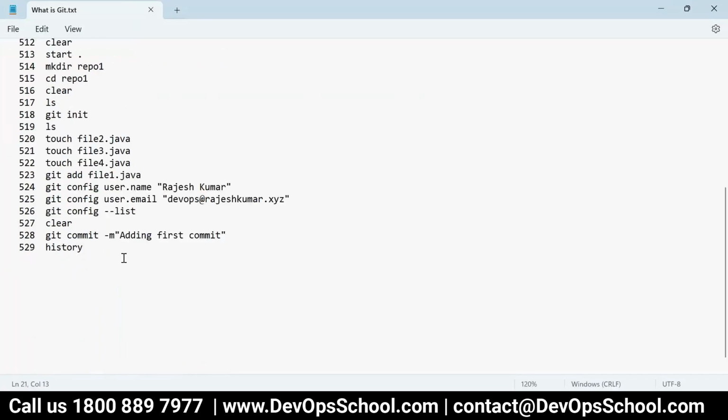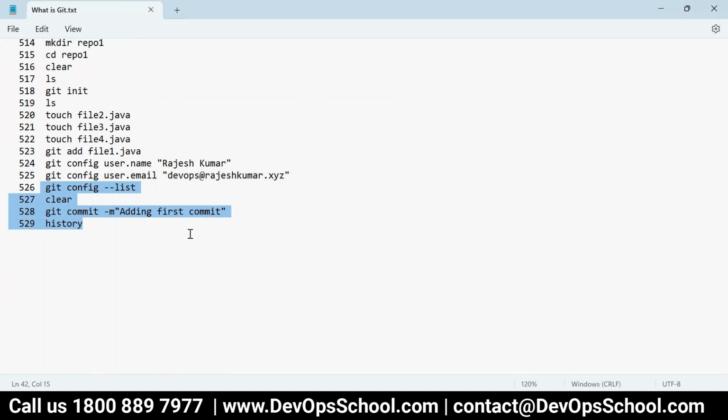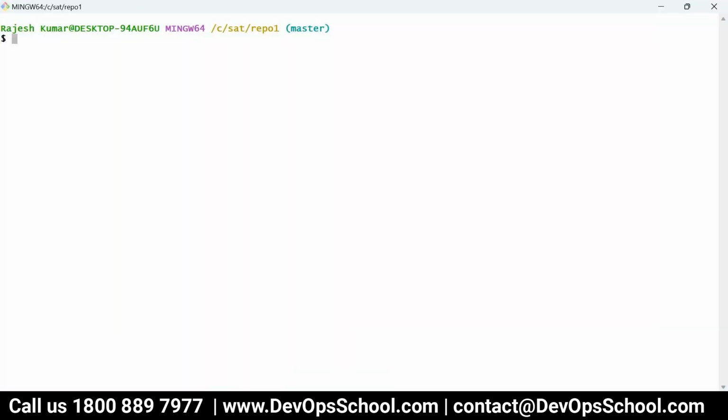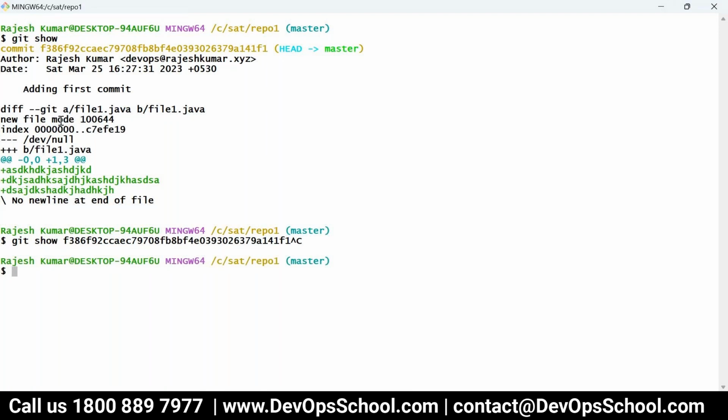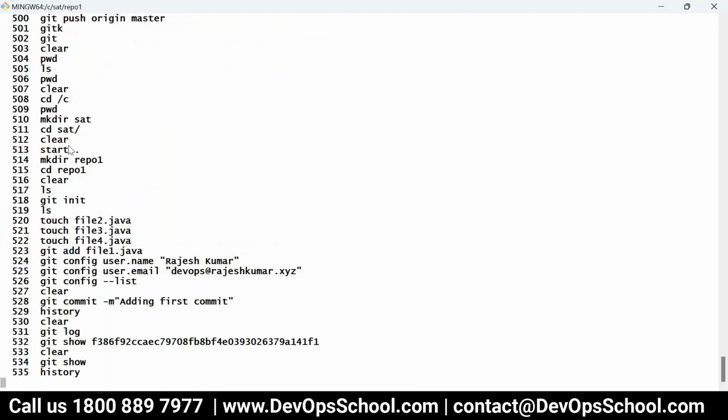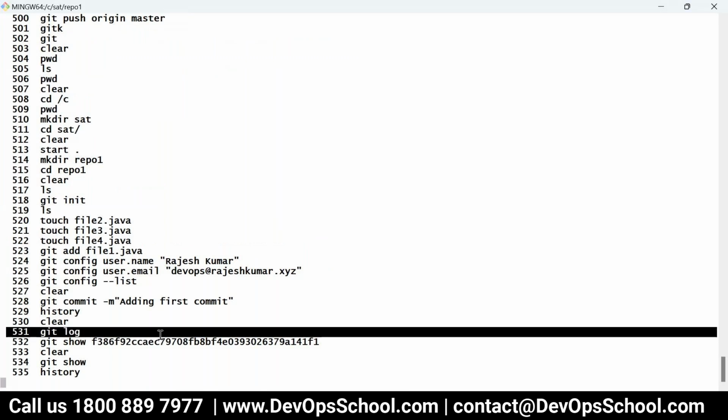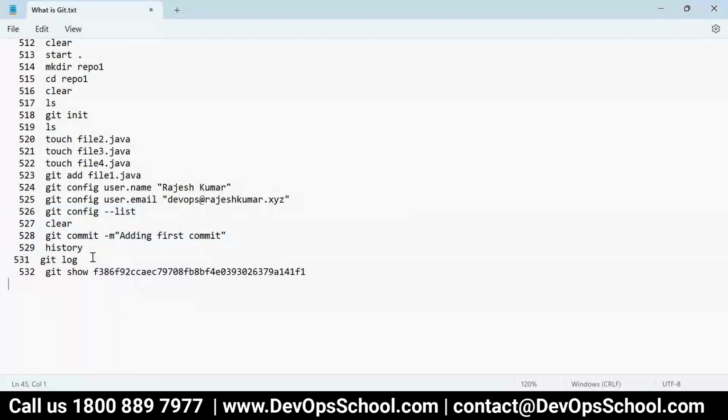Okay, so here git log, and two more commands I want to show you: git show for the last commit, and git log. These two commands. My Git Bash is a little slow. So, history. Here it is.